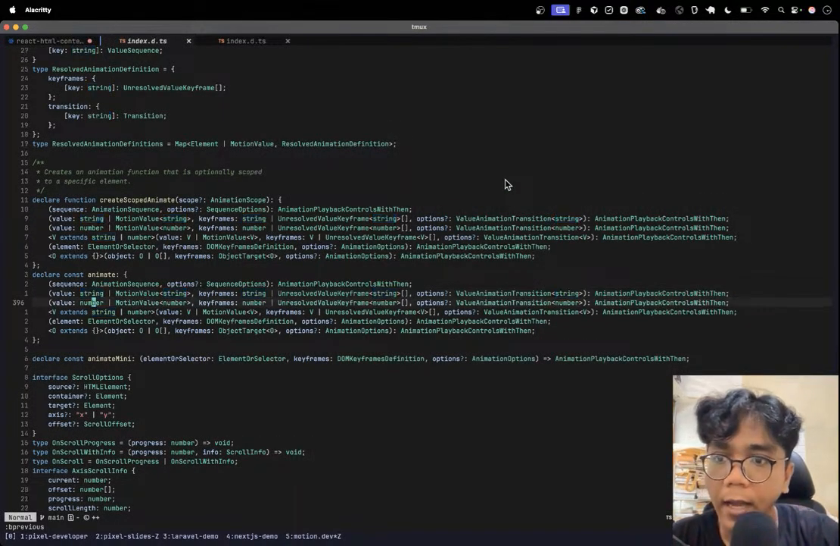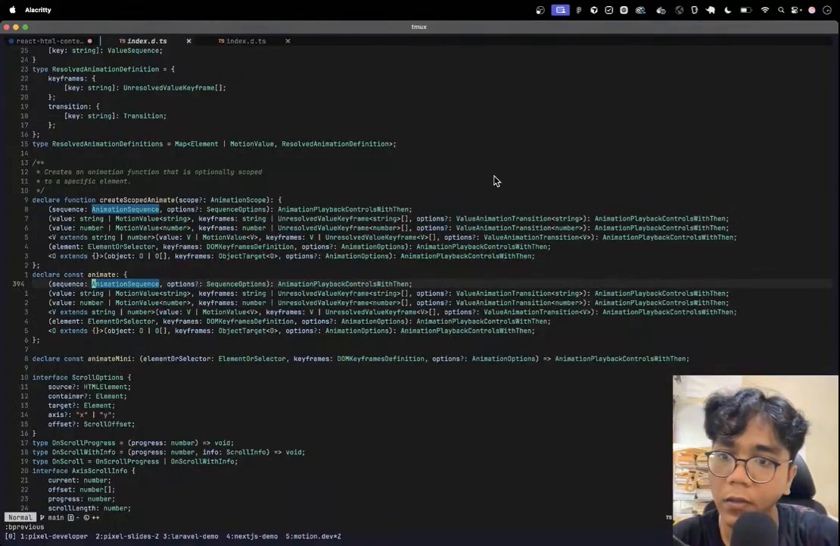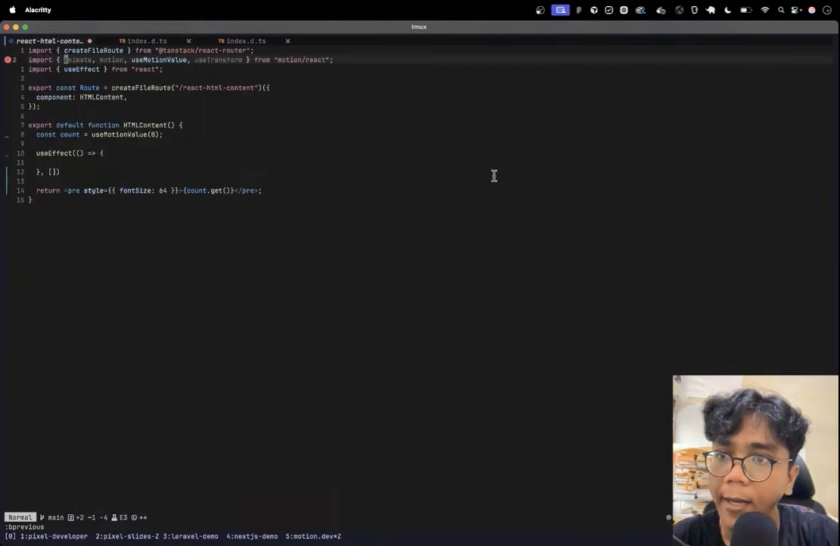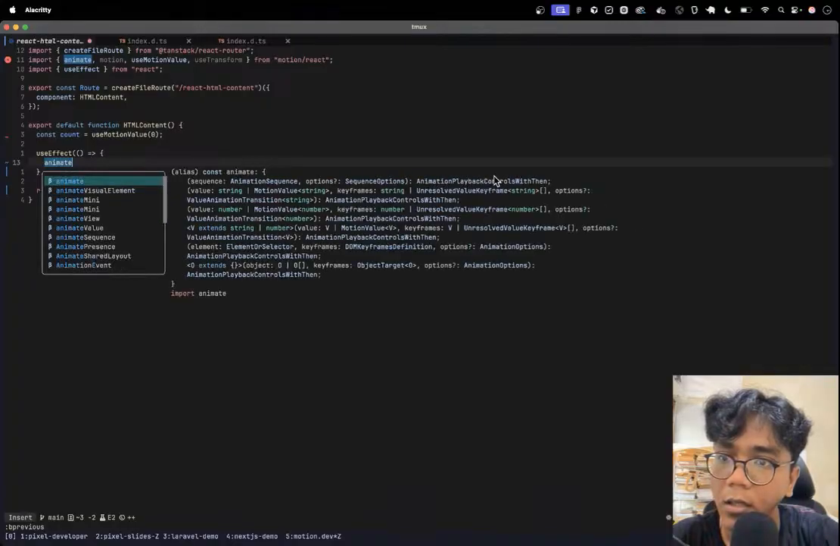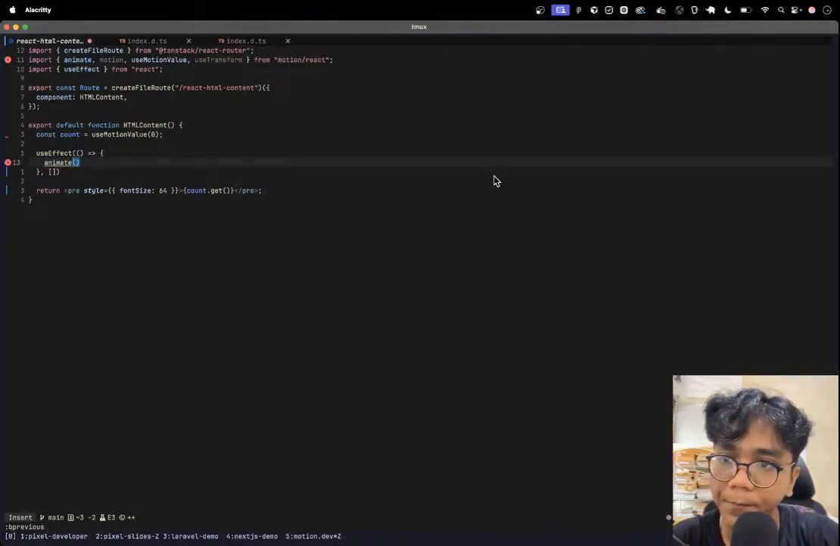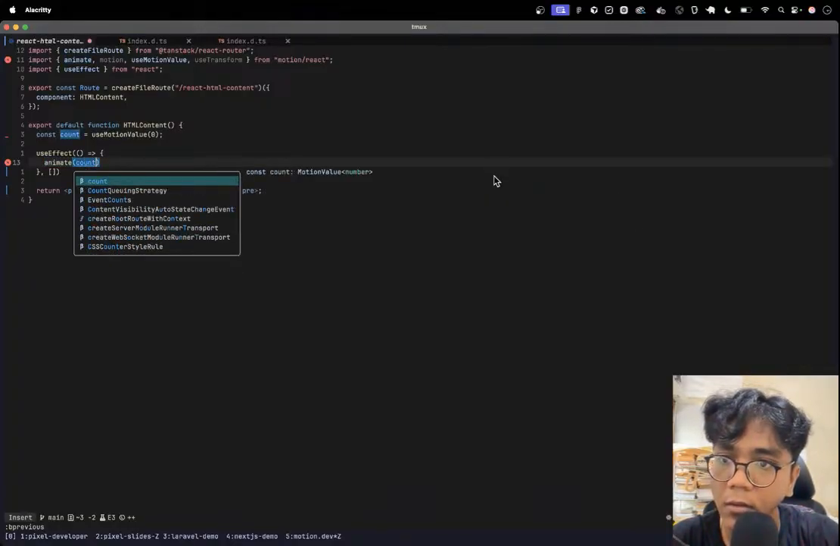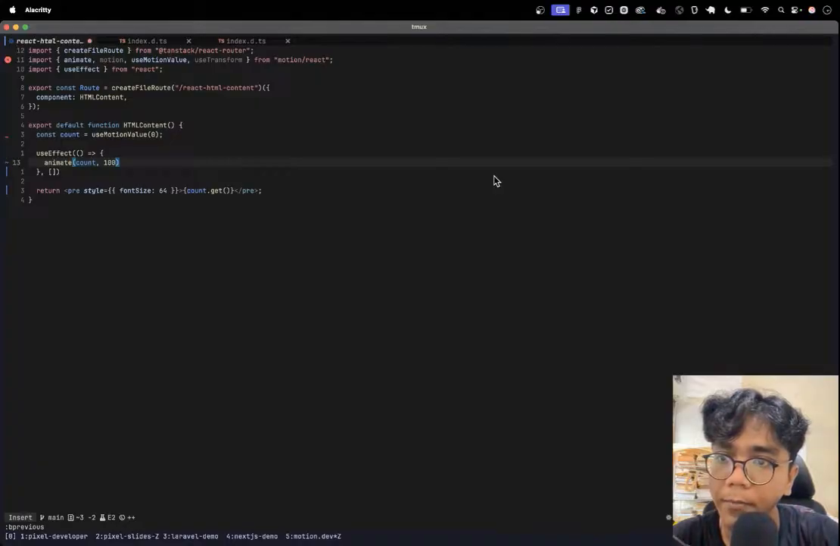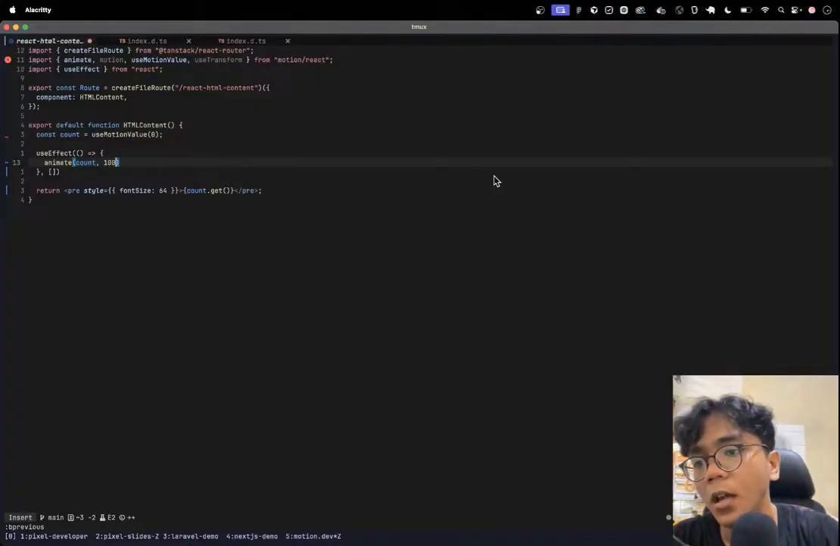Yeah, I think this is something similar to function overload. Let me show you a concrete example. For example, I just use animate, and what I want to animate is count, and it will become 100. And also we can have the option, I think.